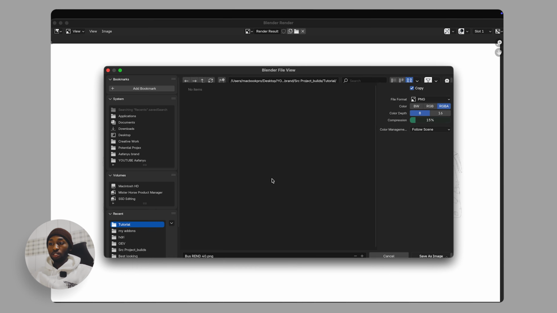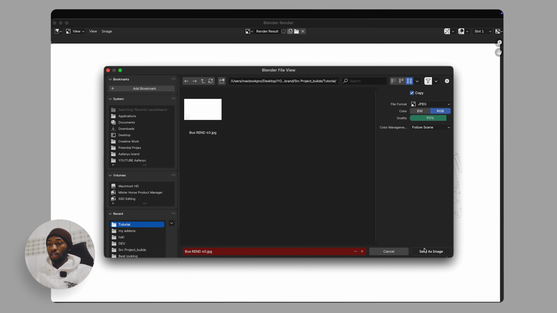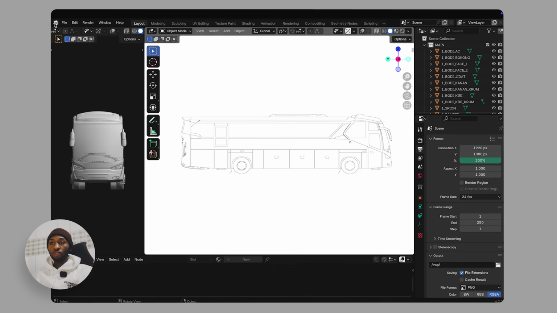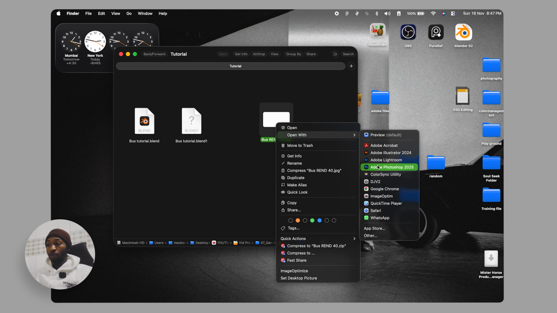So I'm going to hit Alt S to save it. I'll save it as a JPEG and hit Save as Image. Now I'm just going to go to where I have my image saved. This is it here. I'll right click it and open with Photoshop.